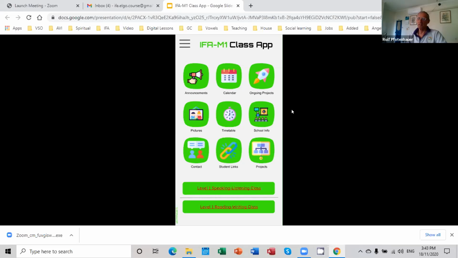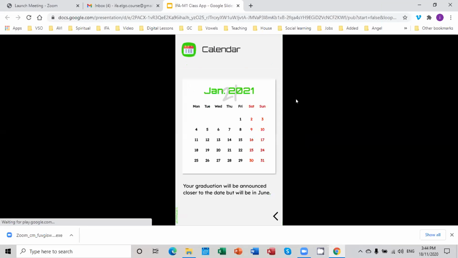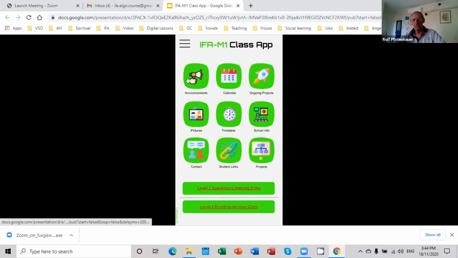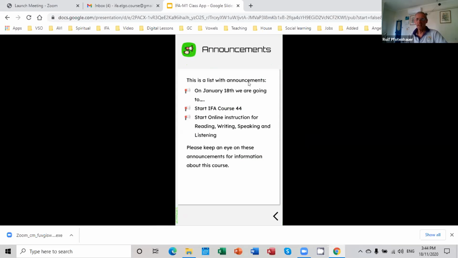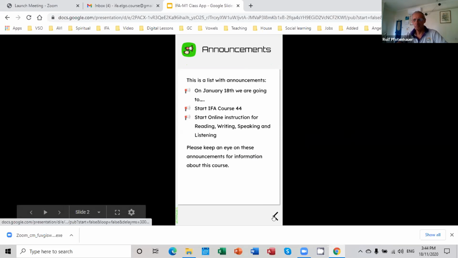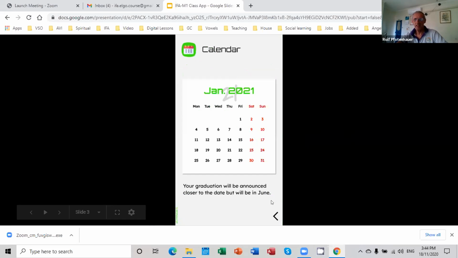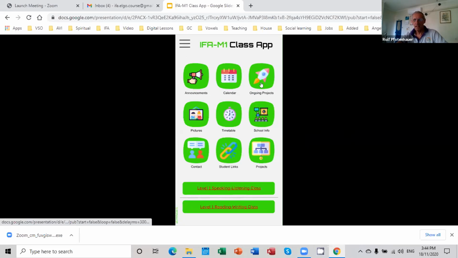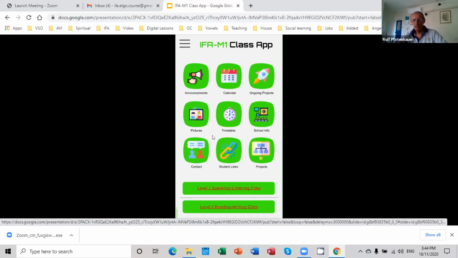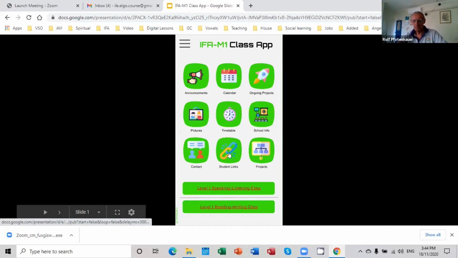It's actually supposed to be an app for every student in this class to get to all of the resources that they need. And so here I can just go through, or I can click, and it takes me, this is announcements here, and this one goes back, and then the calendar, back, ongoing projects. The interesting one here is the student links.